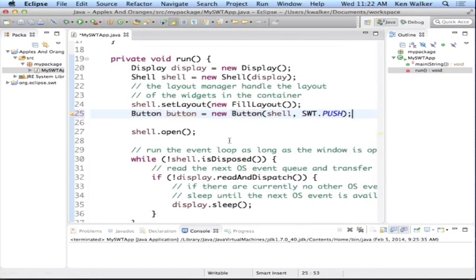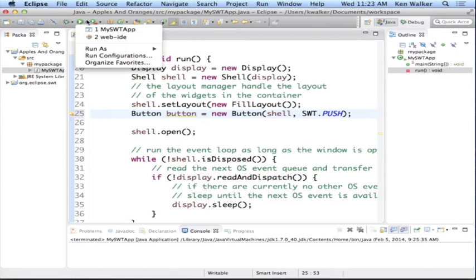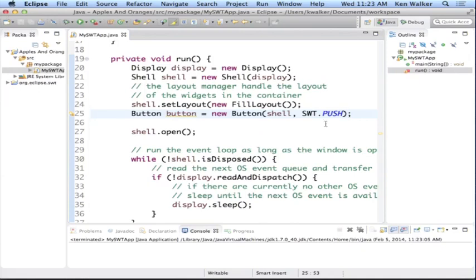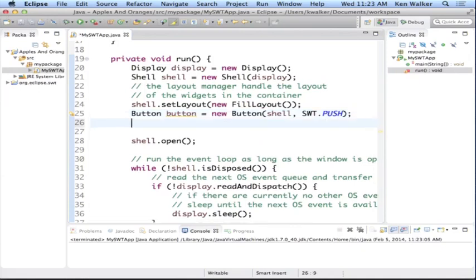So if I run that application, oh, it's not even used yet, but if I run it, up in here you can set up your run configurations and all the parameters to send to the VM. Then I should get, ooh, wow, button, exciting. So what do we do now? You want to add a button listener or something, right?